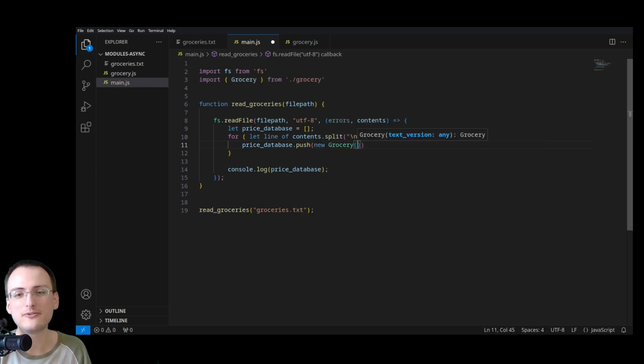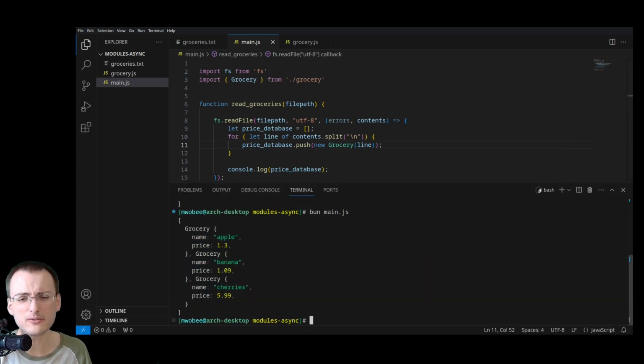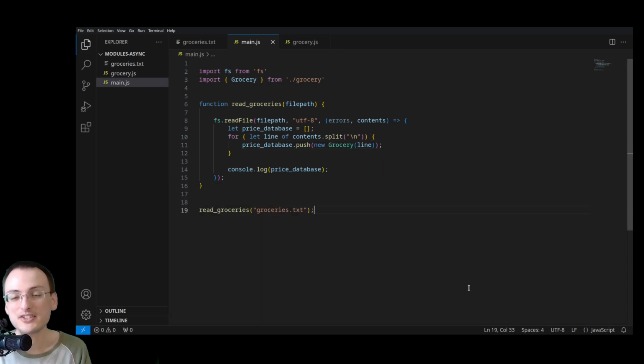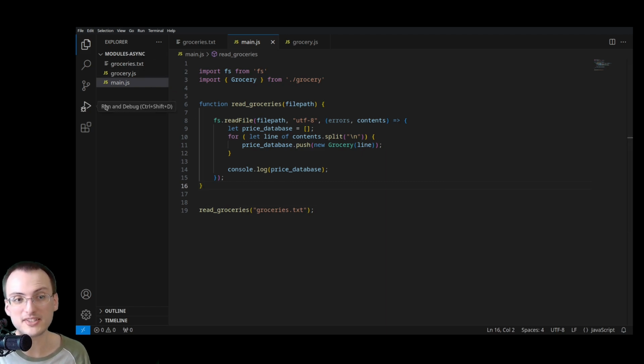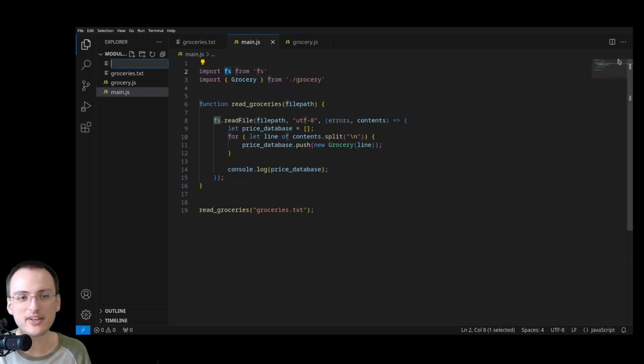grocery from that line. If I run this again, we can see now all of these little objects are labeled. We've actually got that they are grocery objects here. The prices are numbers and not strings. That's a small improvement. But let's look at another way that we could have written this program using a feature called promises. So in JavaScript, there's actually a lot of stuff attached to this FS module.